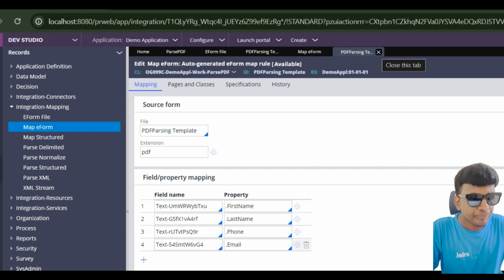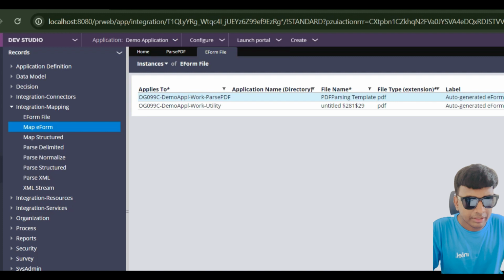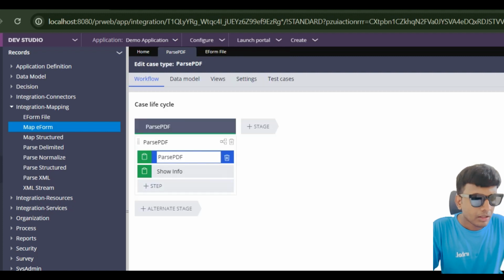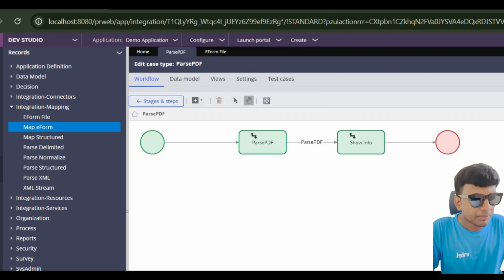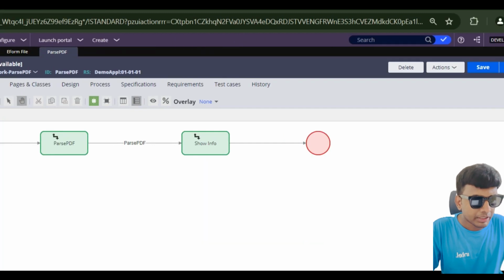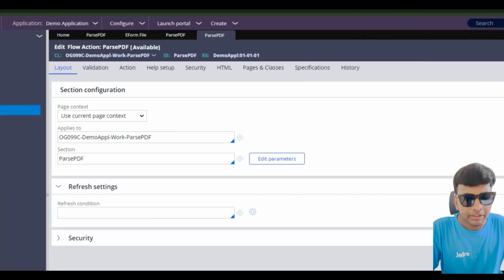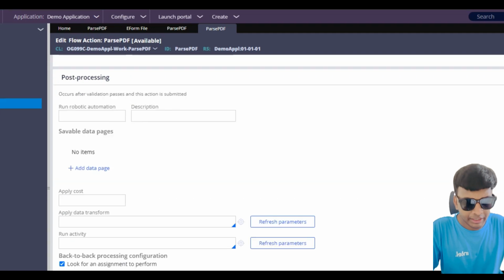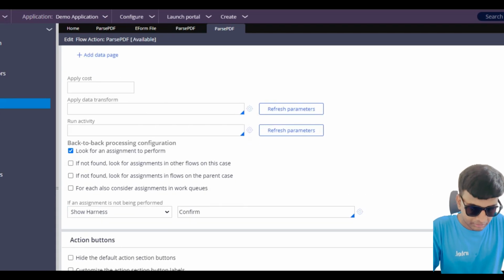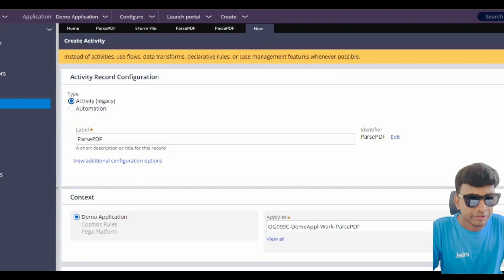Now what we're going to do is, in our flow action, this is our case type, right? So after adding the PDF, in the post processing of this flow action, I want to parse the PDF. So in the post processing, I will be creating an activity, say parse PDF. Perfect. So I'll create an activity over here which will be used to parse the PDF.